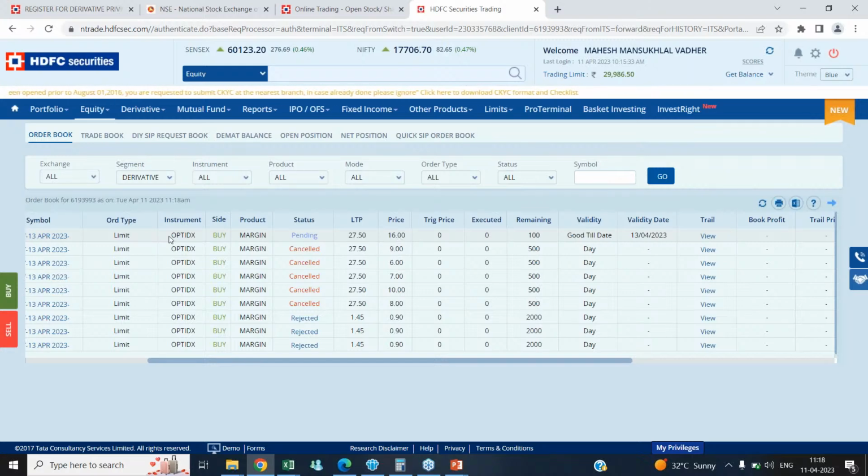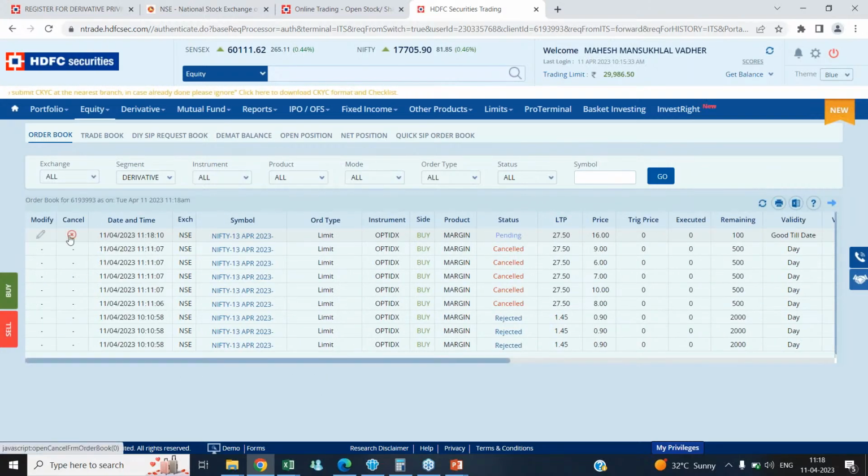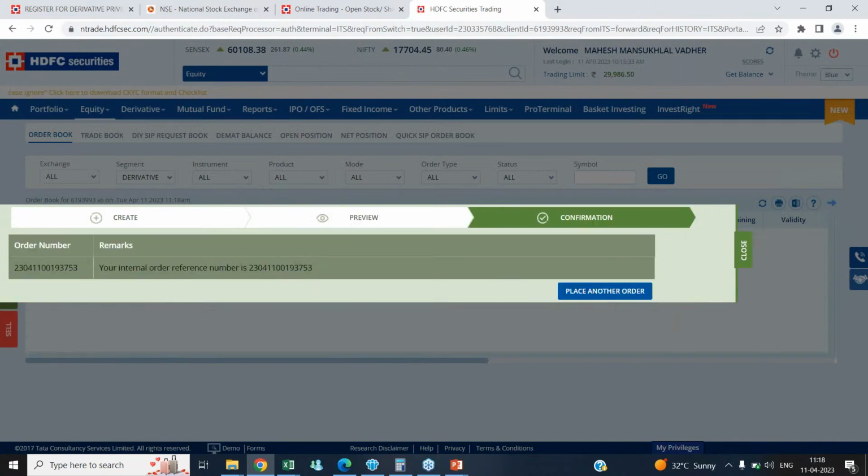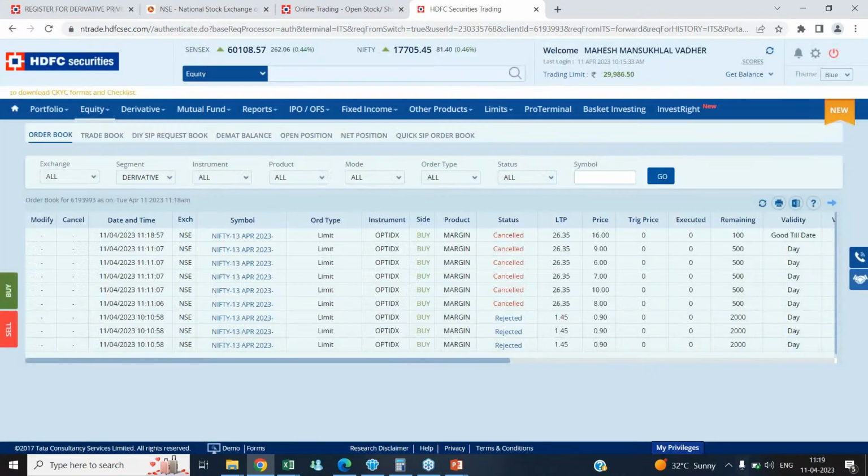Now I don't want this order, so I will just cancel this order first. So my order got cancelled. So it's a very good functionality. However, this functionality is only available for index futures and index options, and it's available only in N-Trade or Empowered system.